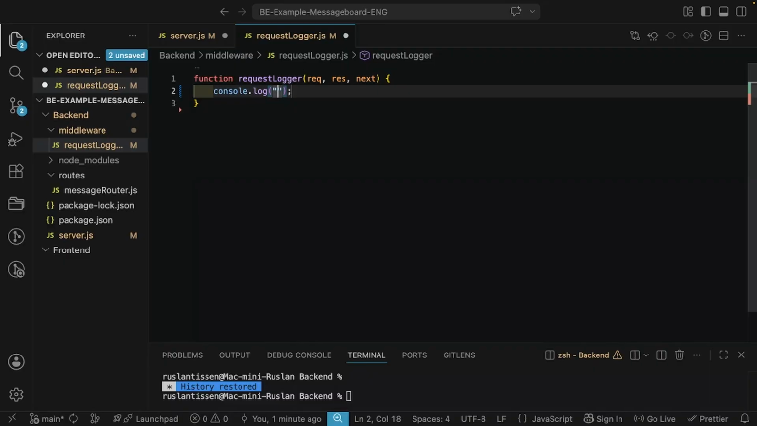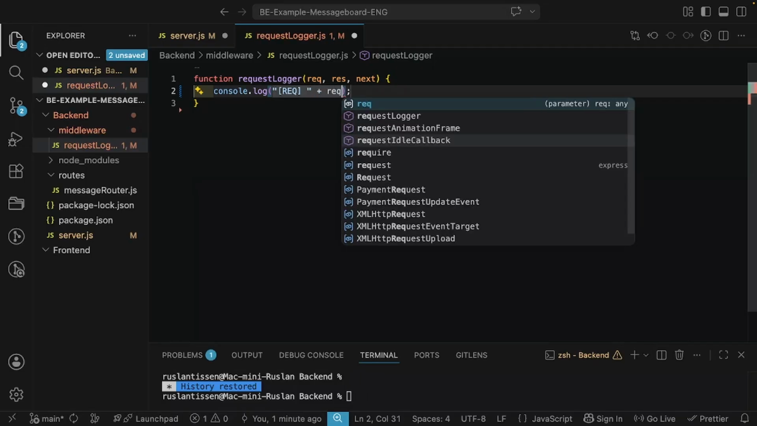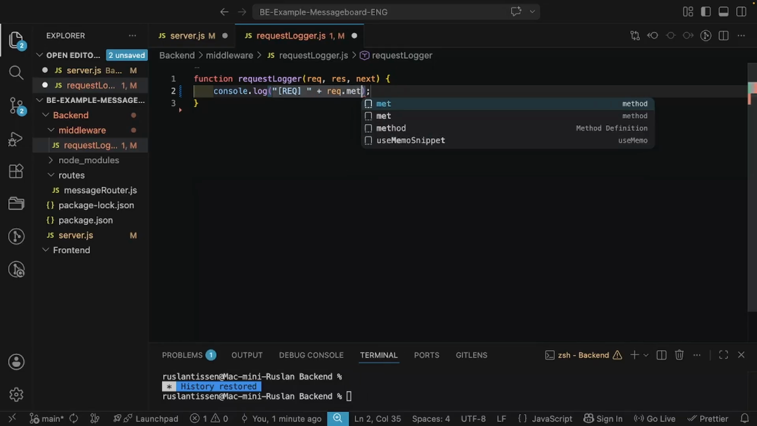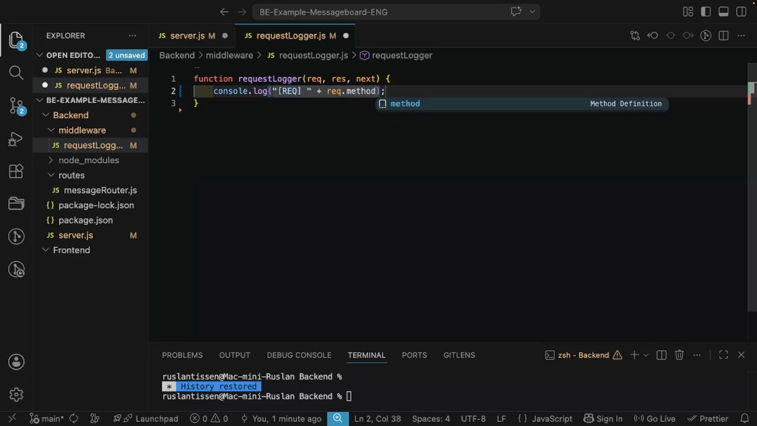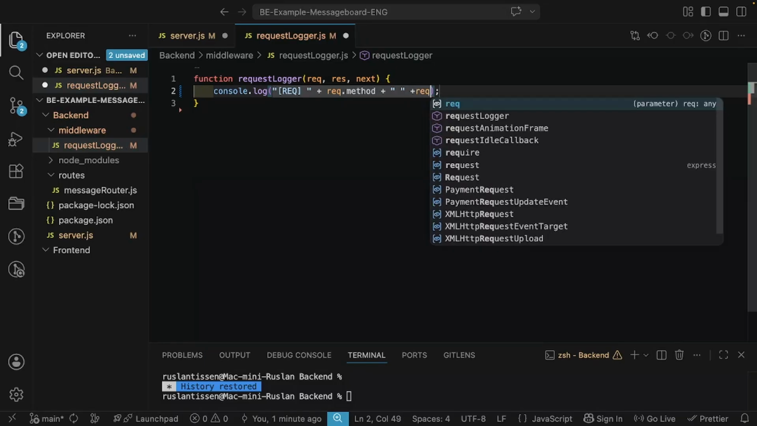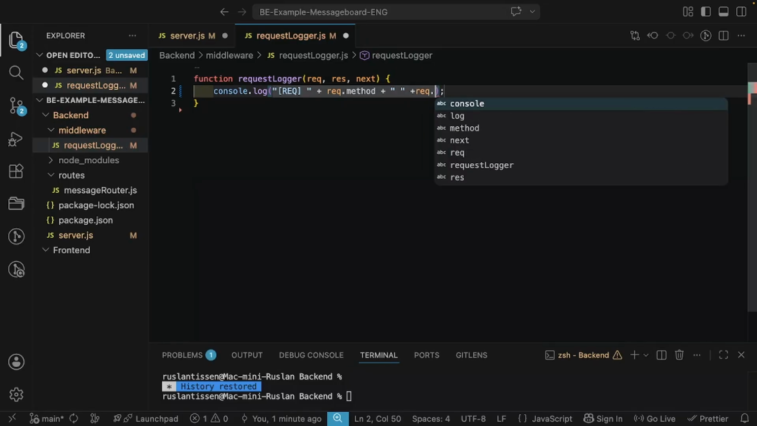Let's use these square brackets. Inside, with capital REC, then plus request as. Then we need a space, and then request URL.